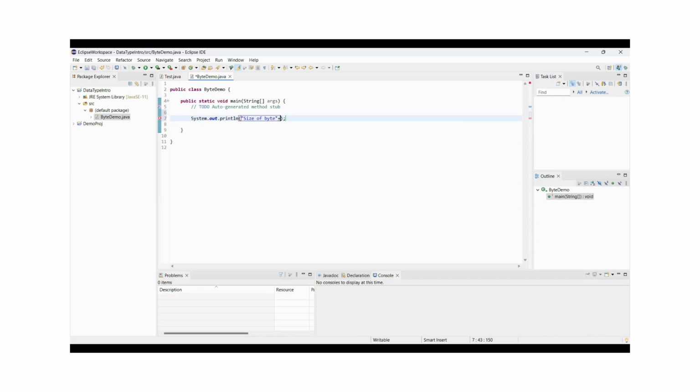Size of command. So how can we get the height of a dog? How can we get the height of one person? By measuring, right? How can we get the height of one person or one dog? By centimeters.